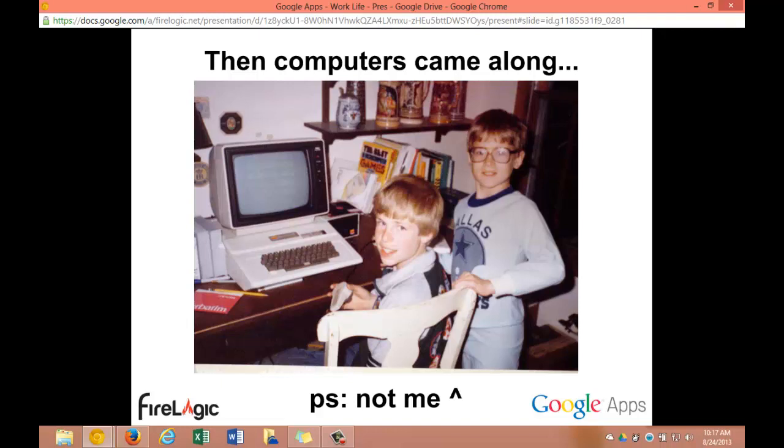Then, of course, computers came along for us, and we were introduced to the entire digital ecosystem and all the potentials that came about with these computing machines. And that is not me in that photo. It's just a picture I found on the internet, if you were curious.